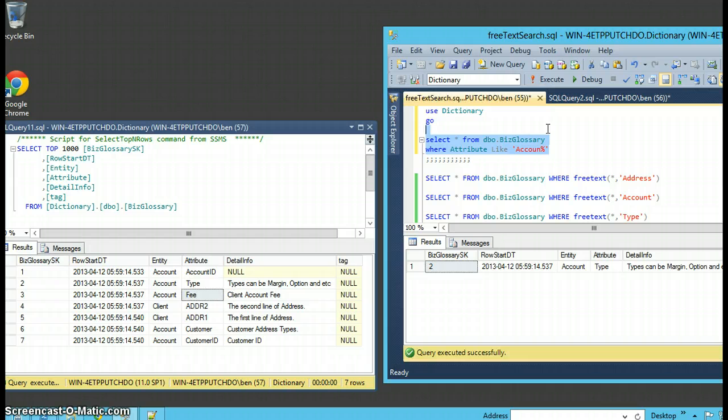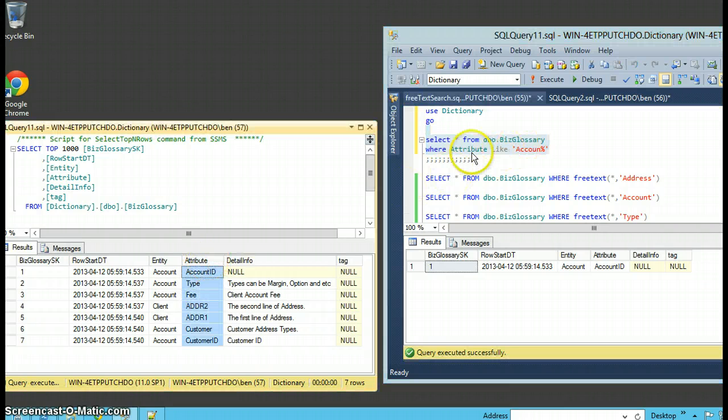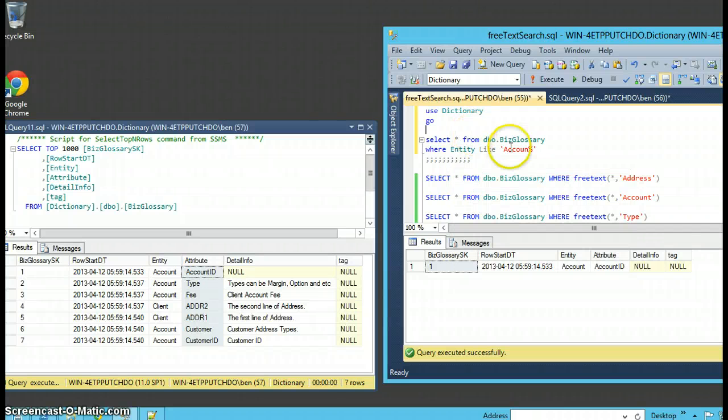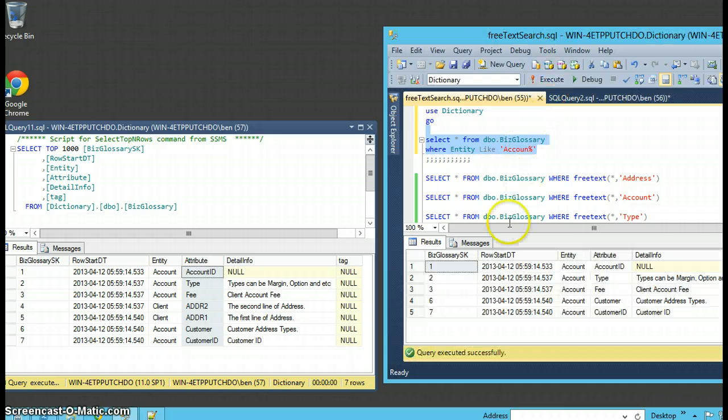and run it, I would find account ID from here. Now if I want to look in the entity column, I can also do that. If I'm looking into the entity column to see if there are any keywords similar to account, they all turn out, and there are 5 rows of them. So this is how typical SQL works, and we're going to go one step beyond that.